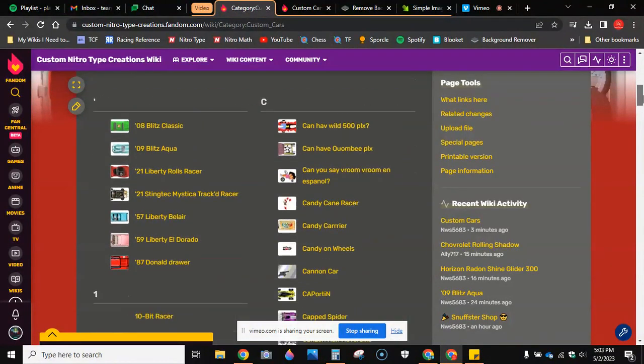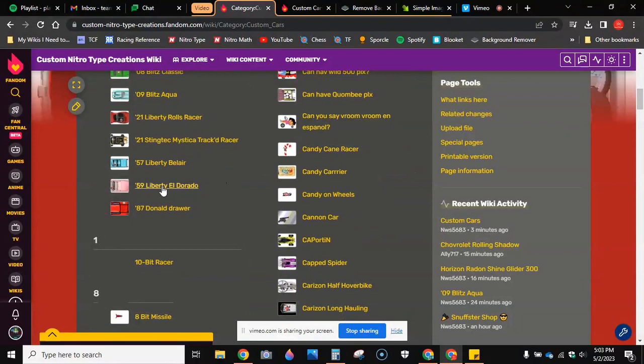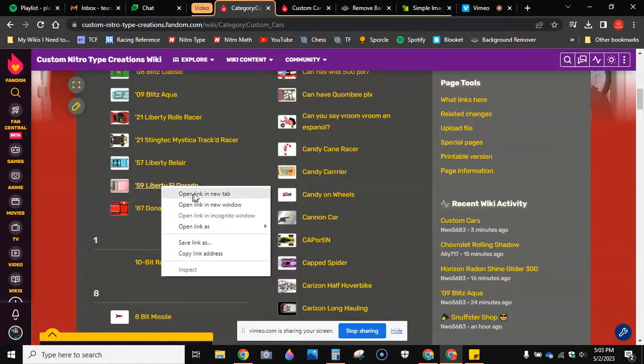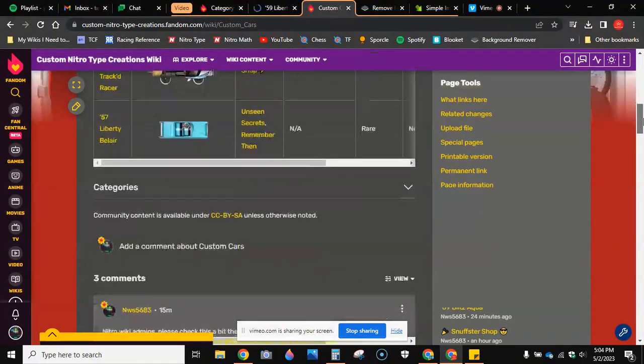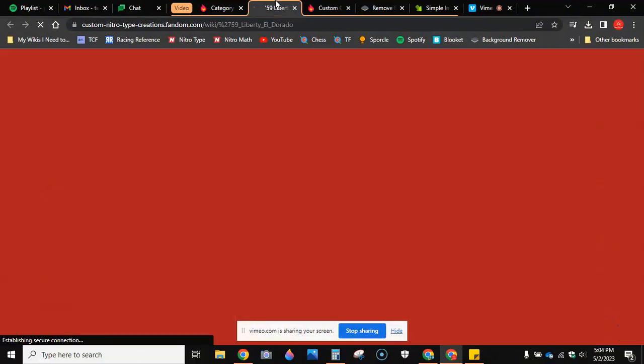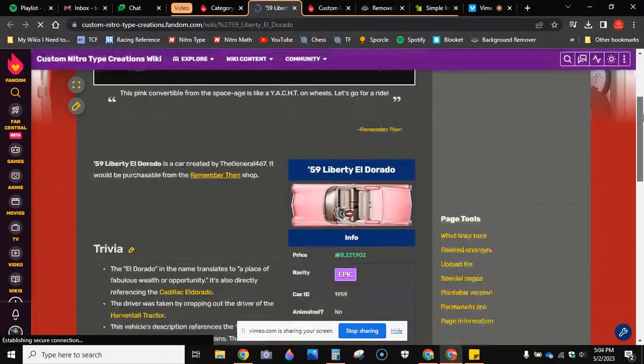if you don't understand one. Now we're going to start by going to the custom cars category and going to whatever car is next, so wherever it leaves off on the page. In this case, it would be the 57 Liberty Bel Air, and we get to the 59 Liberty Eldorado.